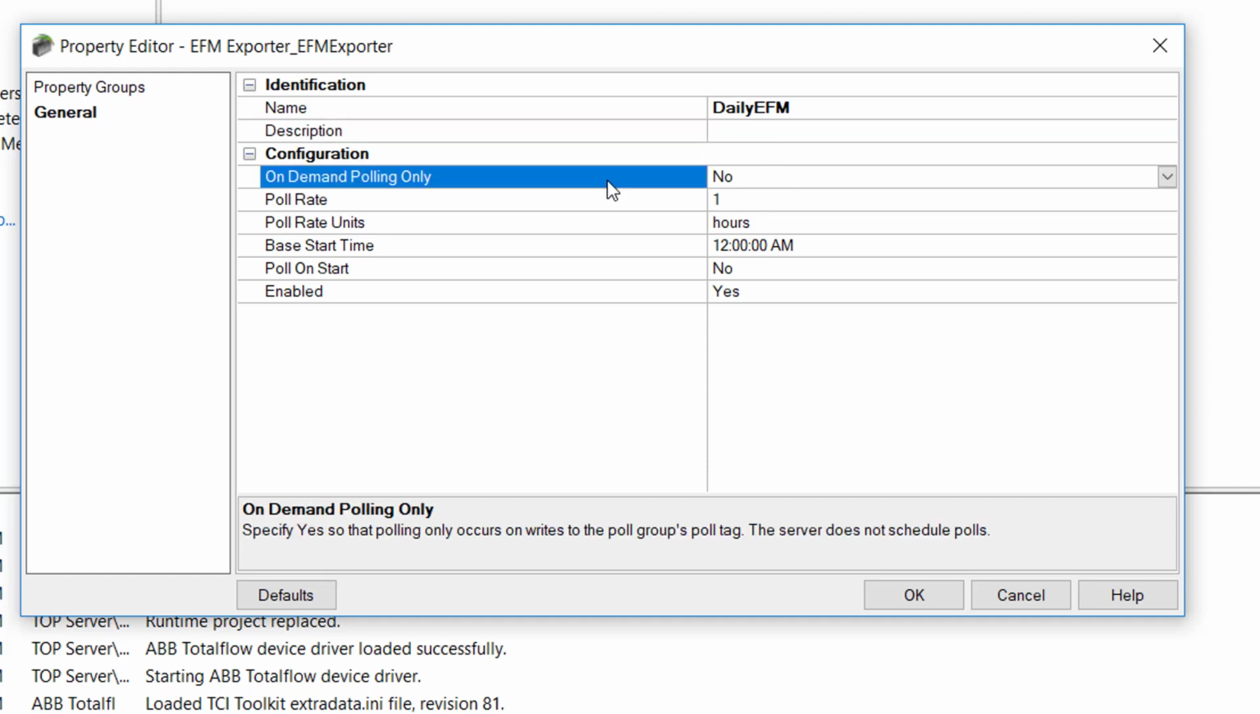Then we come to the On-Demand Polling Only setting. Now, this allows you to control EFM polling for this group manually when it's enabled, or set to yes, by writing to a system tag for the poll group called poll. Now, the default is no, which means that this poll group is going to be controlled by the remainder of the poll group settings that we define below this. So we're going to go ahead and maintain the default of no for this for demo purposes.